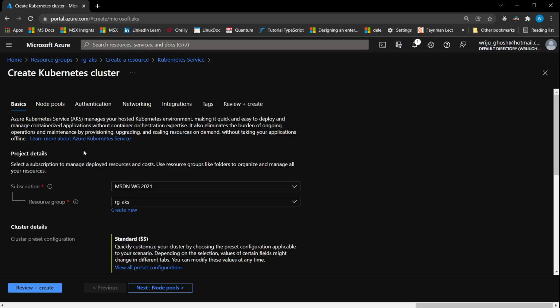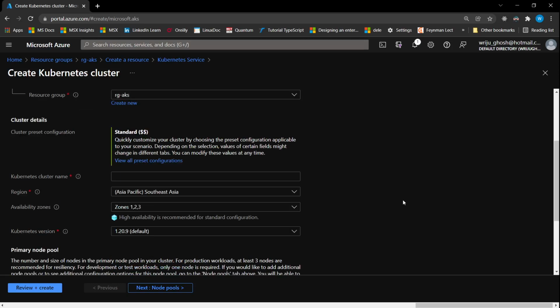So what I'm going to do now, I'm going to go ahead and it's already selected and the subscription is selected. And then you can see that it tells you about the preset configuration, right? So this talks about some of the settings which you may or may not have. So let me just put a name, okay? Just a name that will.